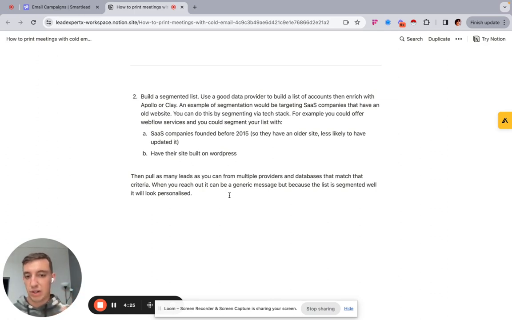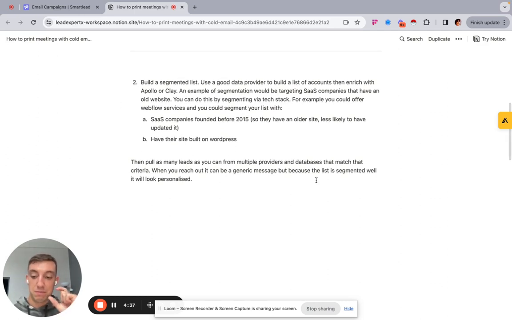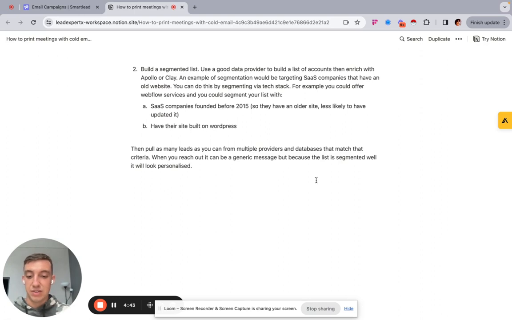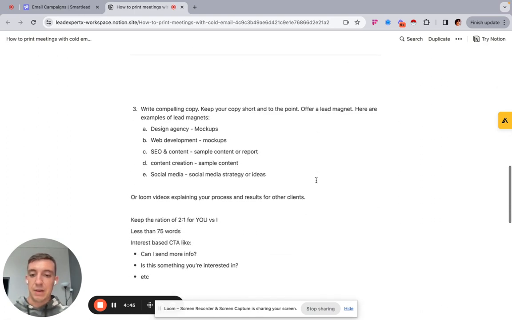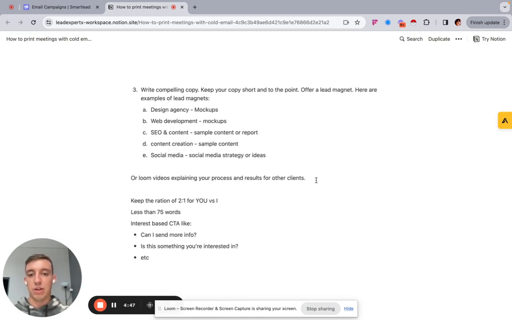So you don't have to bother with doing AI stuff or anything like that. That can also be great for larger lists, but if you're segmenting, it can be way easier to actually make your message more personalized. So anyways, build a segmented list, and then you can personalize without personalizing. You can write a generic message that is still personalized, and you don't have to spend ages and hours trying to personalize everything. Number three, write compelling copy.